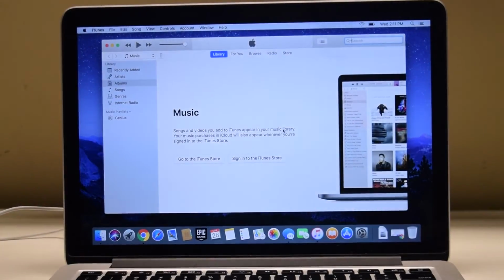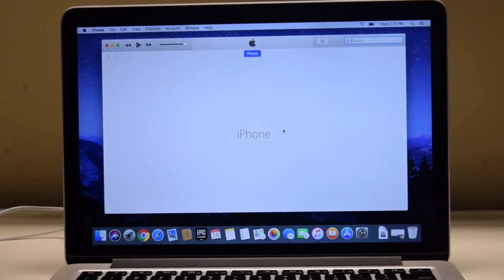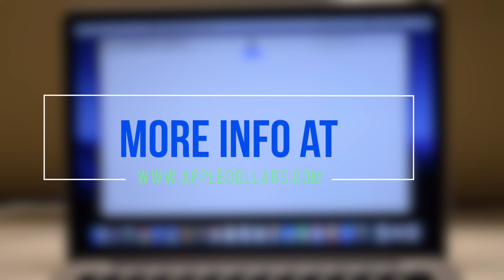From there, you can keep using iTunes to set it up as a new phone, or you can just set it up as a new phone from the phone itself. This concludes the hard reset.